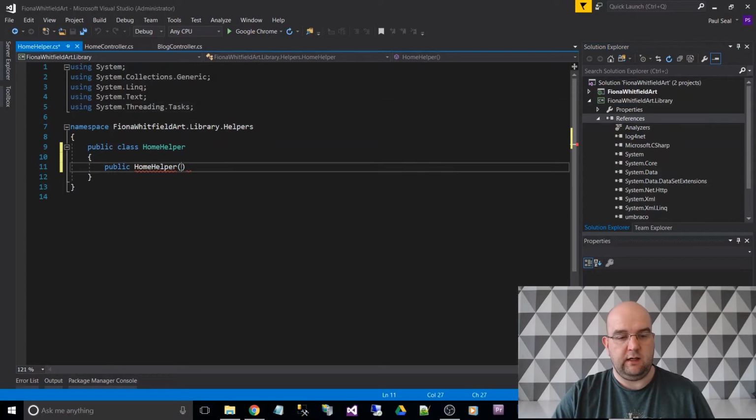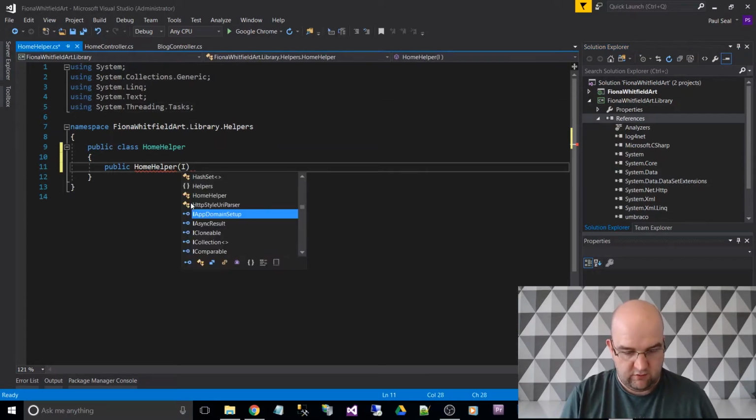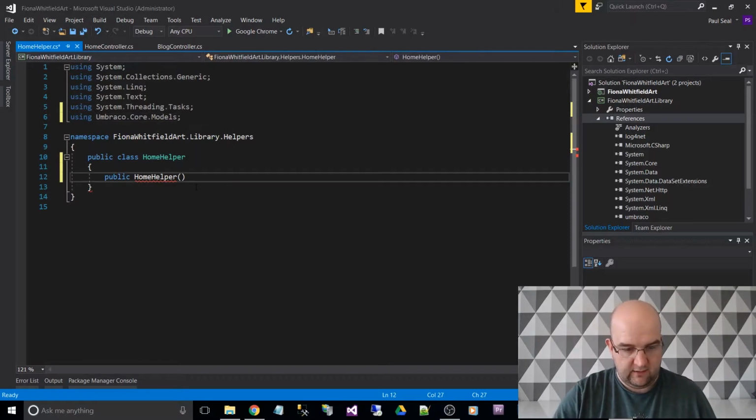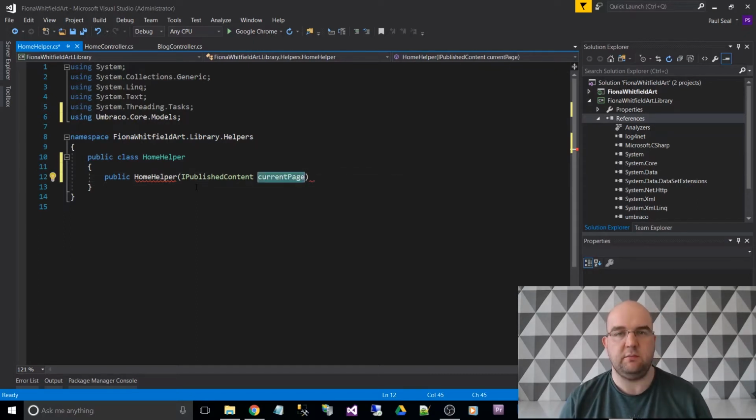So now in my constructor I can say that I want to use IPublishedContent, so I'm just going to use Umbraco.Core.Models, and then in the constructor I can do IPublishedContent, and I'm going to call this currentPage. Actually this should be homePage. No, currentPage is fine.